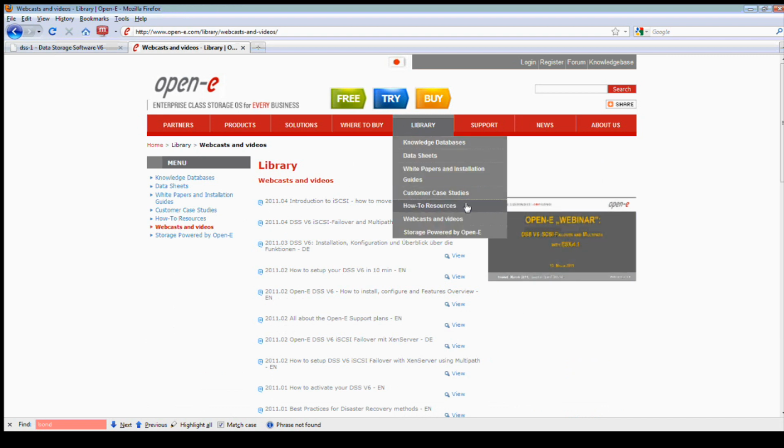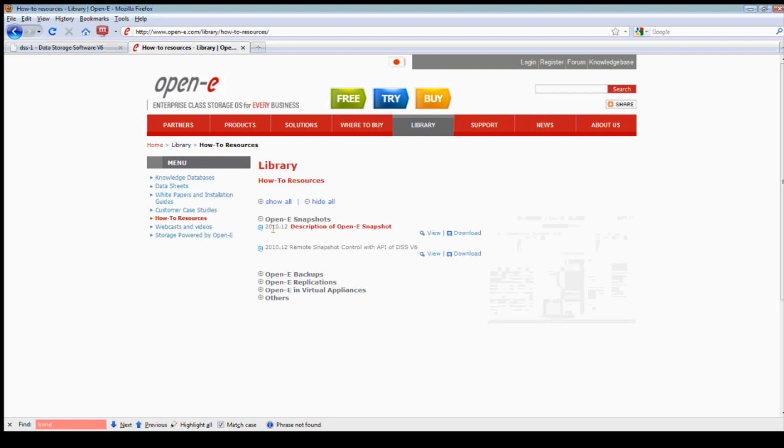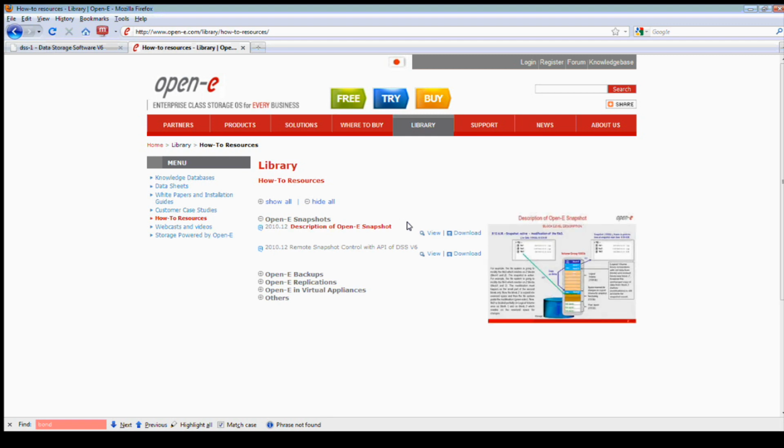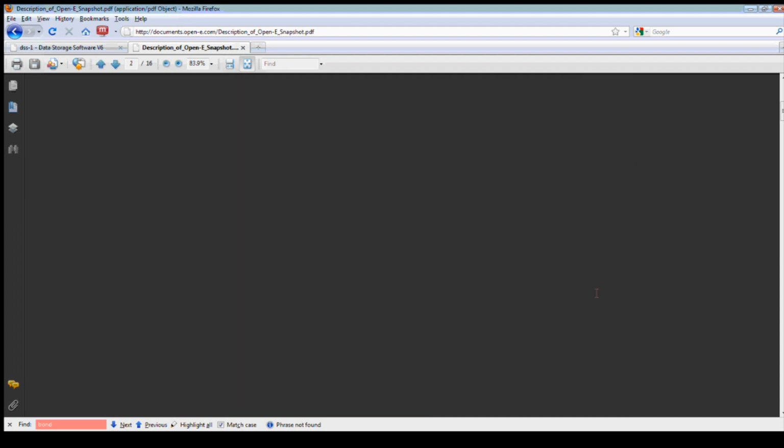Now going back, what we want to do is go to Libraries, How-To Resources, and here you'll see the first listing is called Opening Snapshots. Where I want to take you is to this one right here. It says Description of the Opening Snapshots. Now, I'm not going to go into all of the pages here because really the whole demonstration is to show you. But I want to take you to about 2 pages that are very important. I think you should all review.